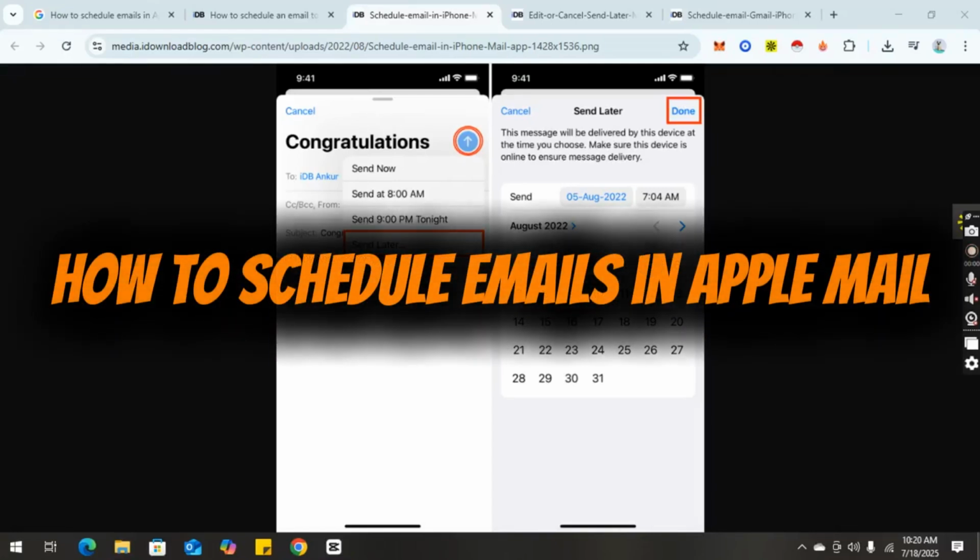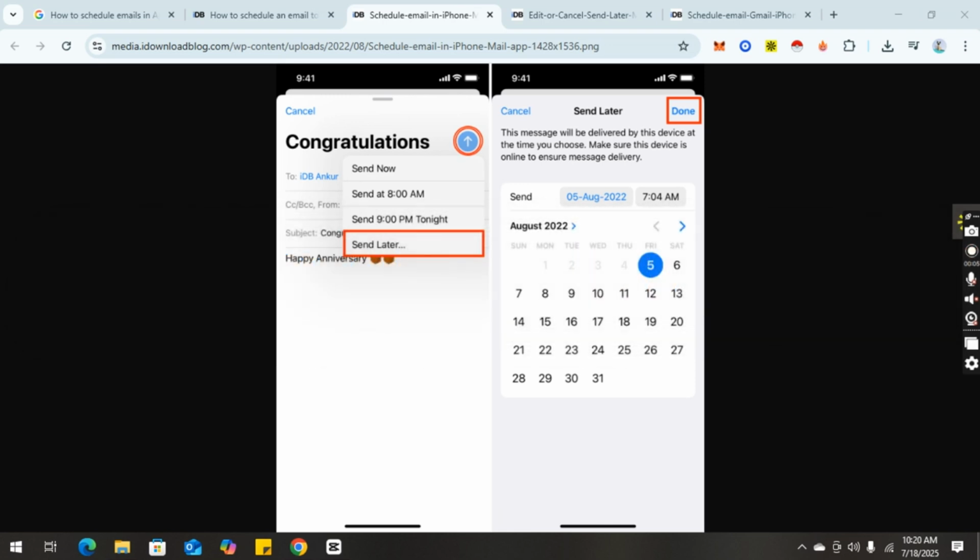How to schedule emails in Apple Mail. Step 1. Open the Mail app and tap the Compose button. Type your recipient, subject, and your message like normal.